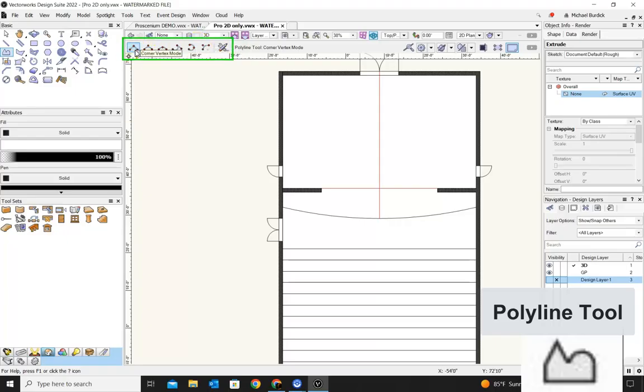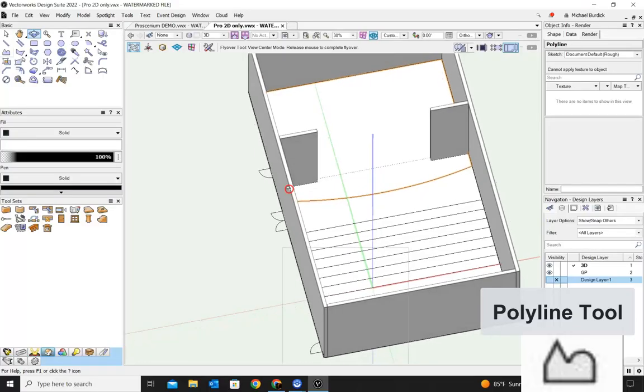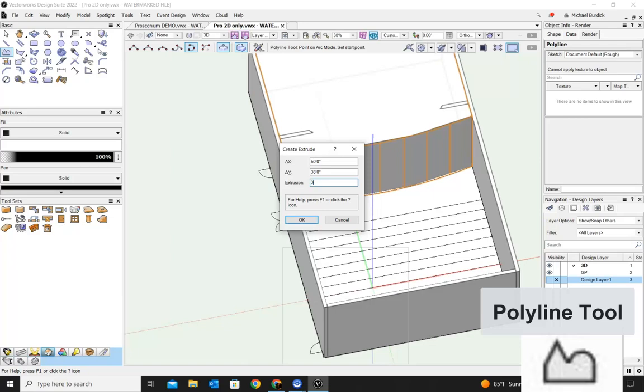I'm going to start in corner vertex, which is straight lines. And I will just start tracing the straight lines across here, here, here. And then in the middle of the operation, you can switch. So I want to switch over to this point on arc mode. That's the one where if you click 3 points, they'll all land within the curve. So 1, 2, and then click there to close it. And that is our stage shape. Then I'll just extrude that, Control E, and I believe it's 3 foot.